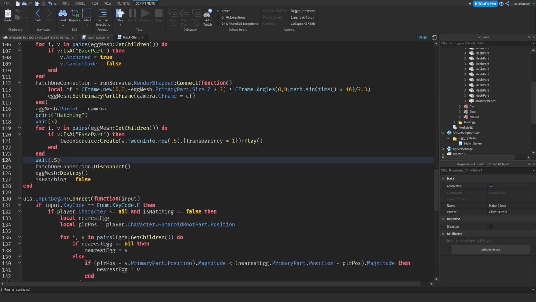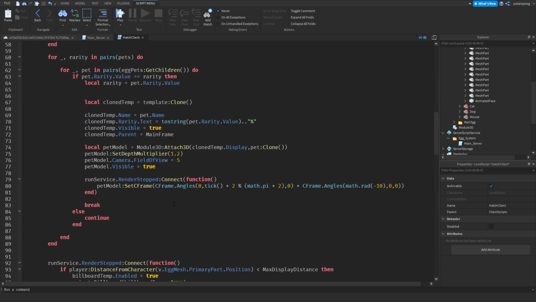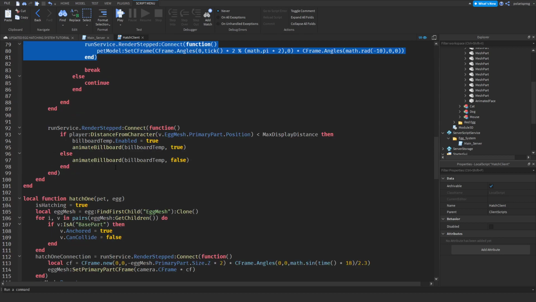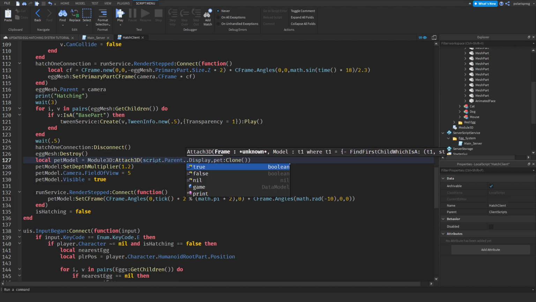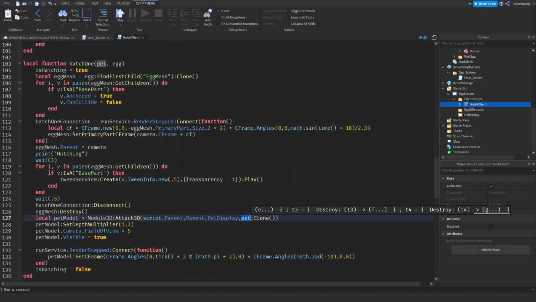And what we want to do now, after the egg fades, we want to copy this. So go here, copy this, starting from the pet model, and we're gonna paste it here. And what I'm going to do now is change this to script.parent.display. I think it was called pet. Now it's script.parent.pet display. And we're gonna get the pet clone.